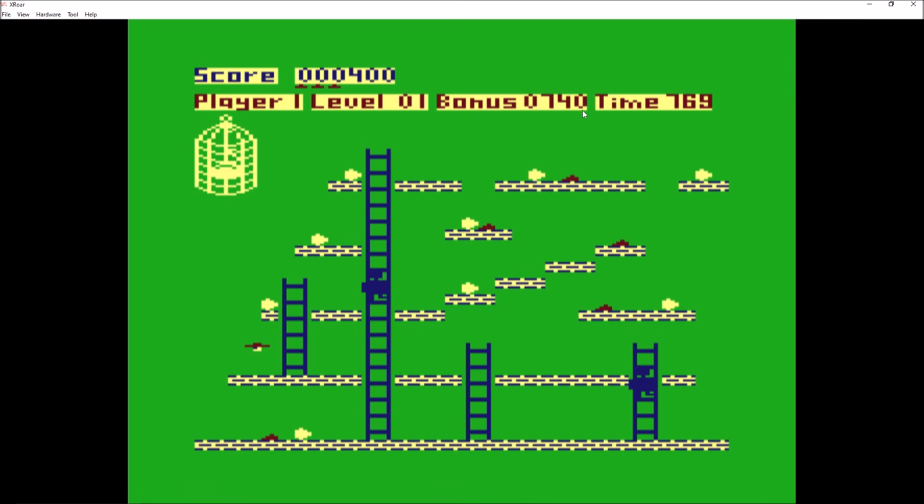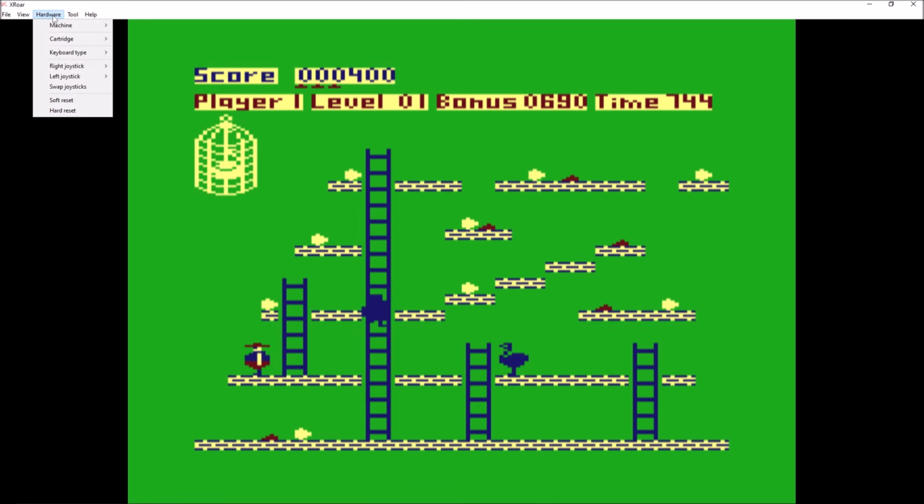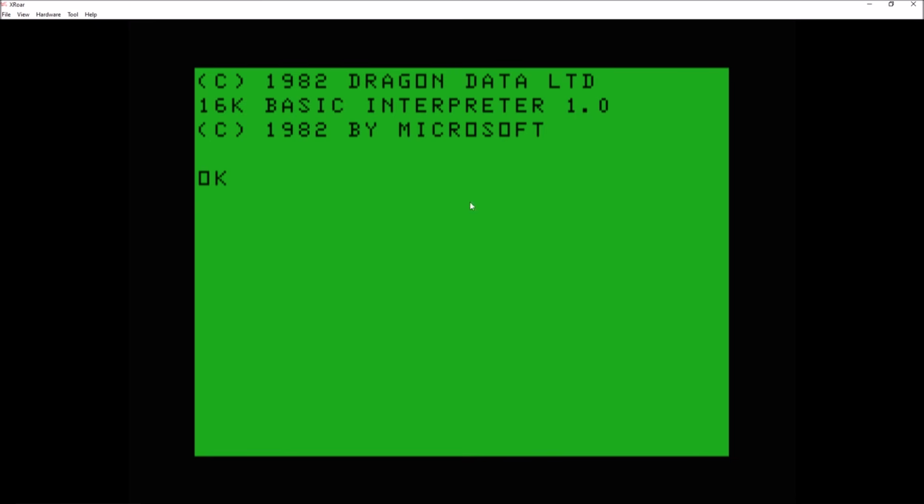Okay, so welcome to the Dragon 32. We can come in here as well. At the moment we can go into hardware and we can go soft reset. Soft reset should actually just turn it off and replace the game again, but it's not quite worked. Okay, we'll just go in and go to hard reset. Okay, so that's us back to the beginning again.